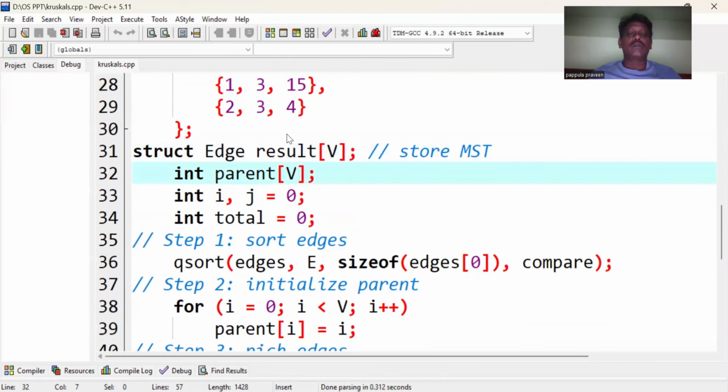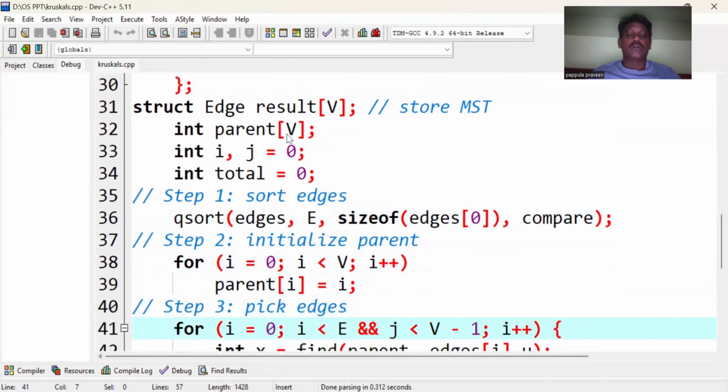Okay, the result[V], parent[V], i, j equal to 0, and total is initially 0. We have to add the edges to the graph. Now use sort to sort all the elements. We already discussed this in Prim's and Kruskal's algorithm. First we sort the elements: qsort(edges, E, sizeof(edges[0]), compare).